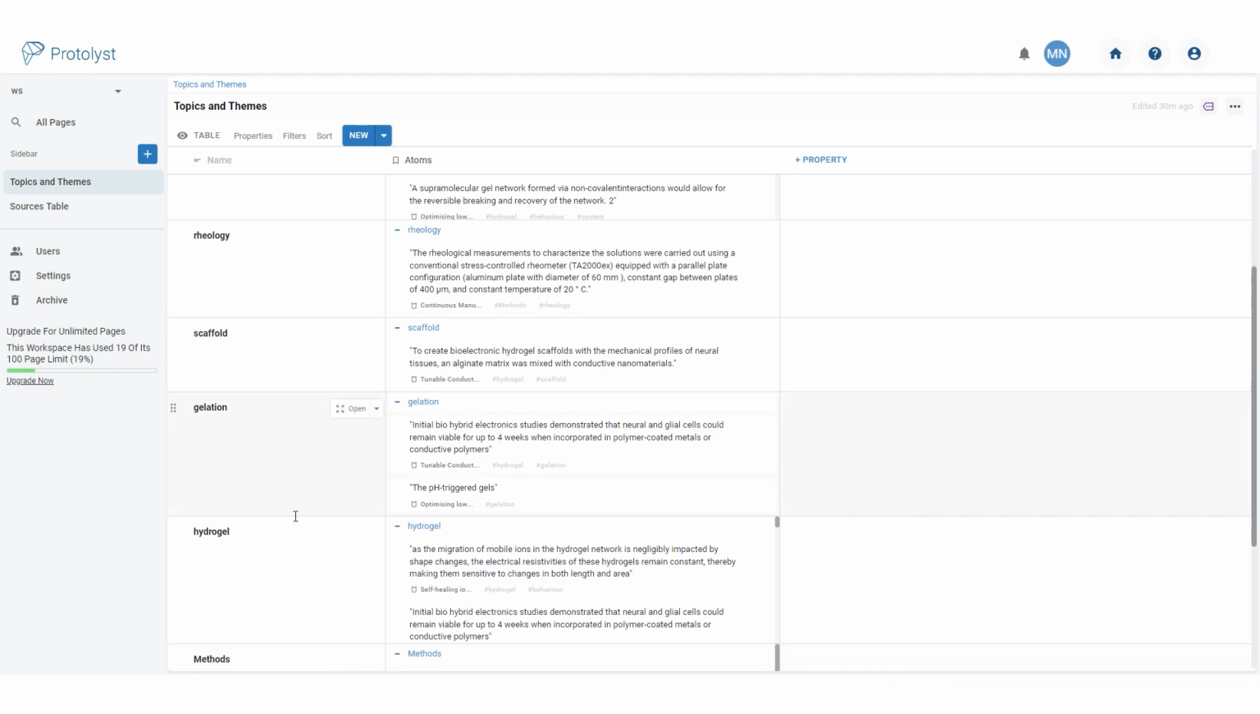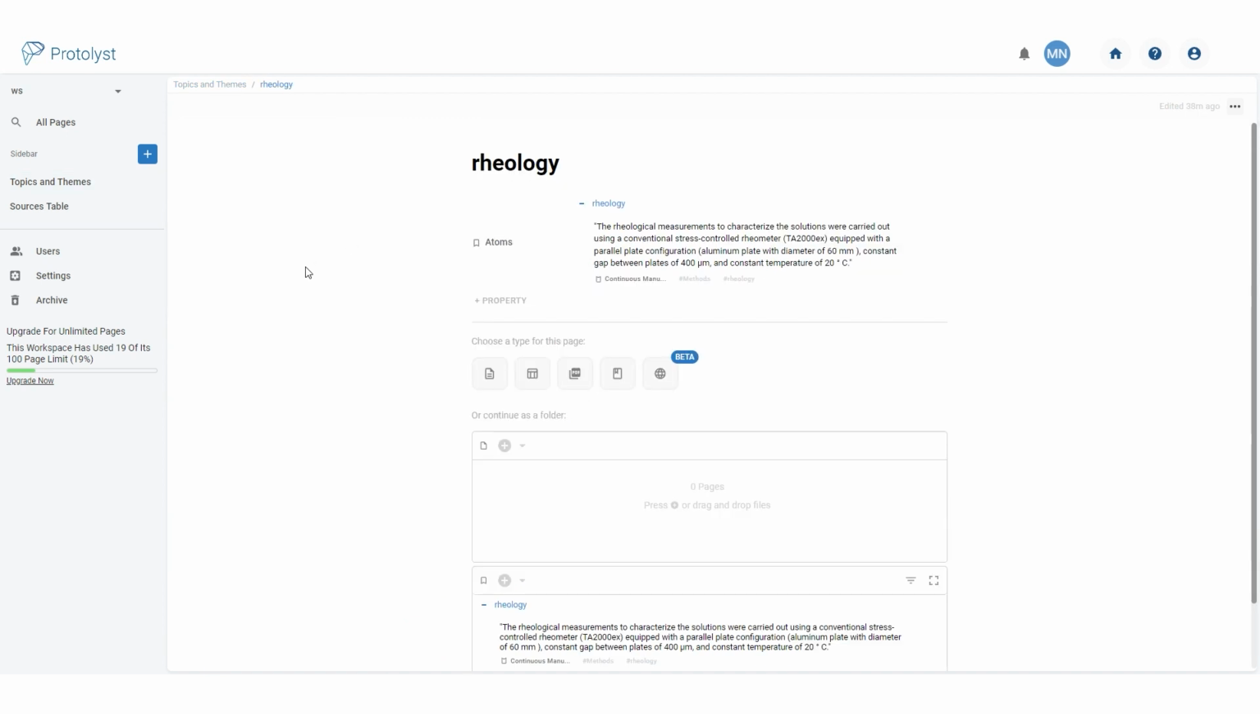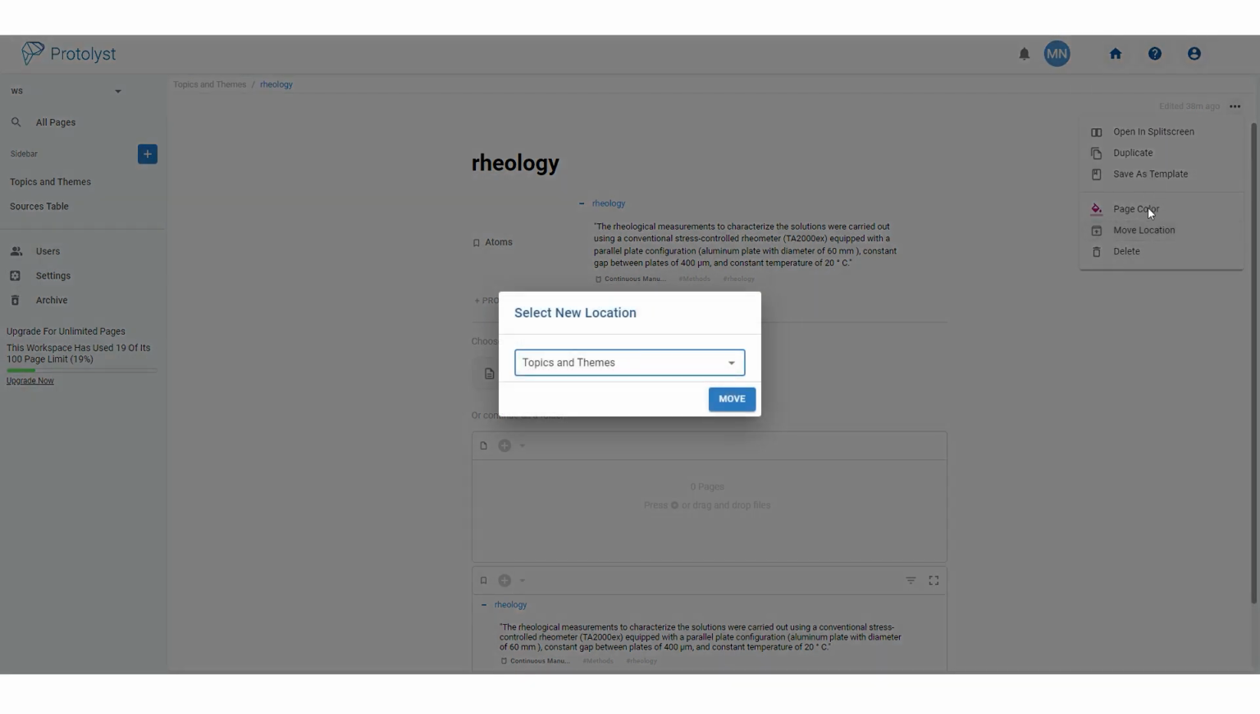So in order to do that, I can relocate the page in my workspace to sit as a sub-page of methods. And so to do that, I can open up the page that I want to move, so this rheology page, and I can go to the page options in the top right in this three-dot menu, and I can choose Move Location. And then I can pick from any of the other pages in my workspace to move this page there.